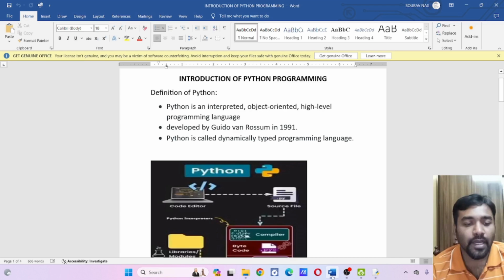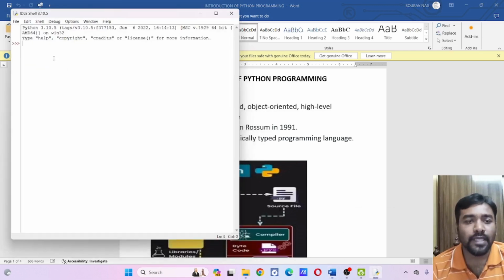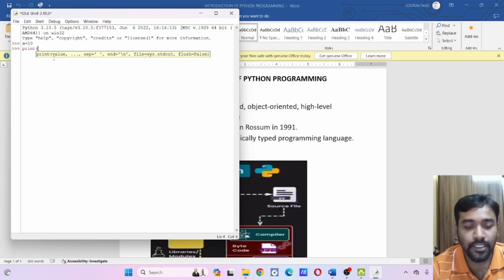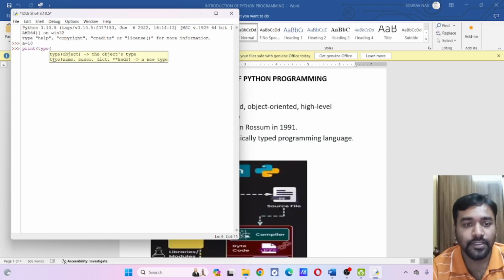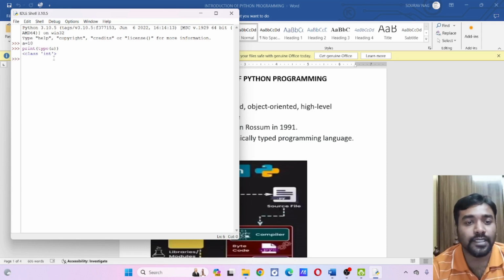Next point: Python is called a dynamically typed programming language. It means Python allows developers to write code without specifying the variable type. In Python, if I write a equal to 10, and after that I print the type of a, print, open bracket, type, open bracket, then a, after that we'll get the result class int, meaning a is holding integer type data.